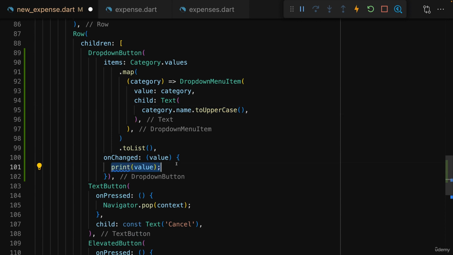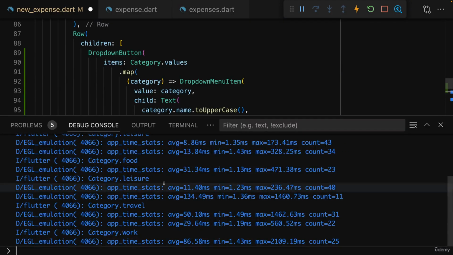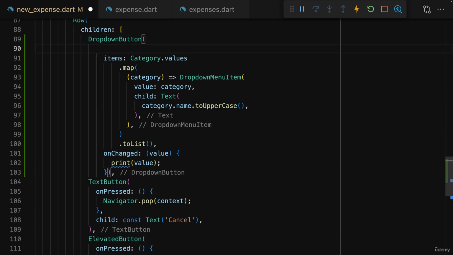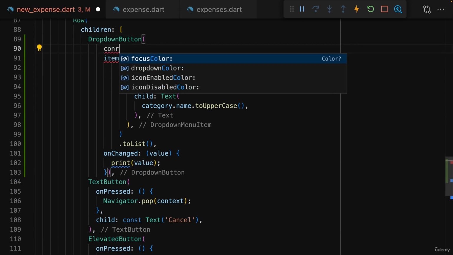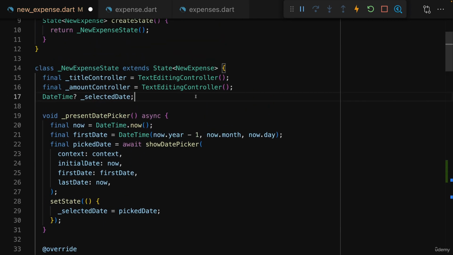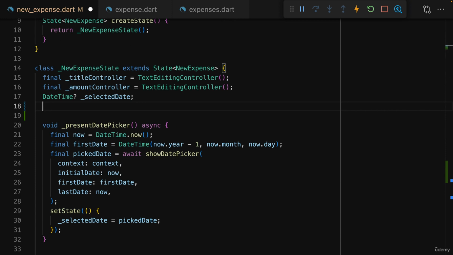In addition, I now want to store the value that was selected, because just to quickly show you this, if you do go to the debug console, you can indeed see the different selected values there. So printing worked and selected worked, but I also want to store the values now so that we can later use them when our form is submitted. And for that, we can't use a controller. Dropdown button does not support a controller, but we can of course manage this manually by adding another new variable to our new expense state class, just as we added selected date there to manage it manually.